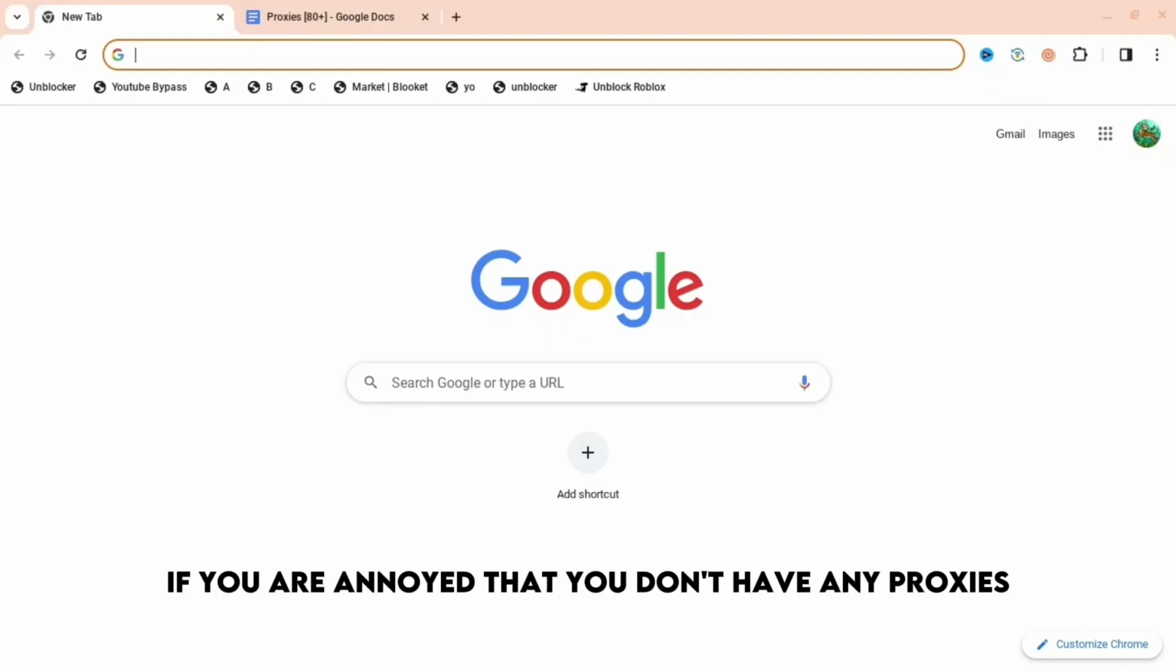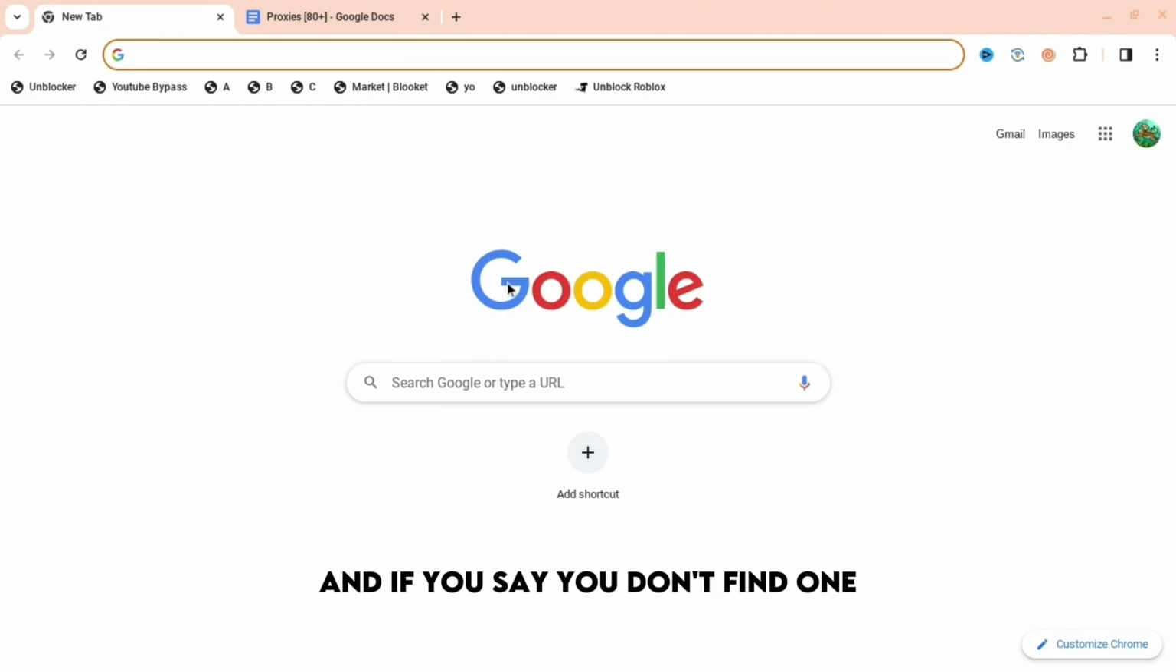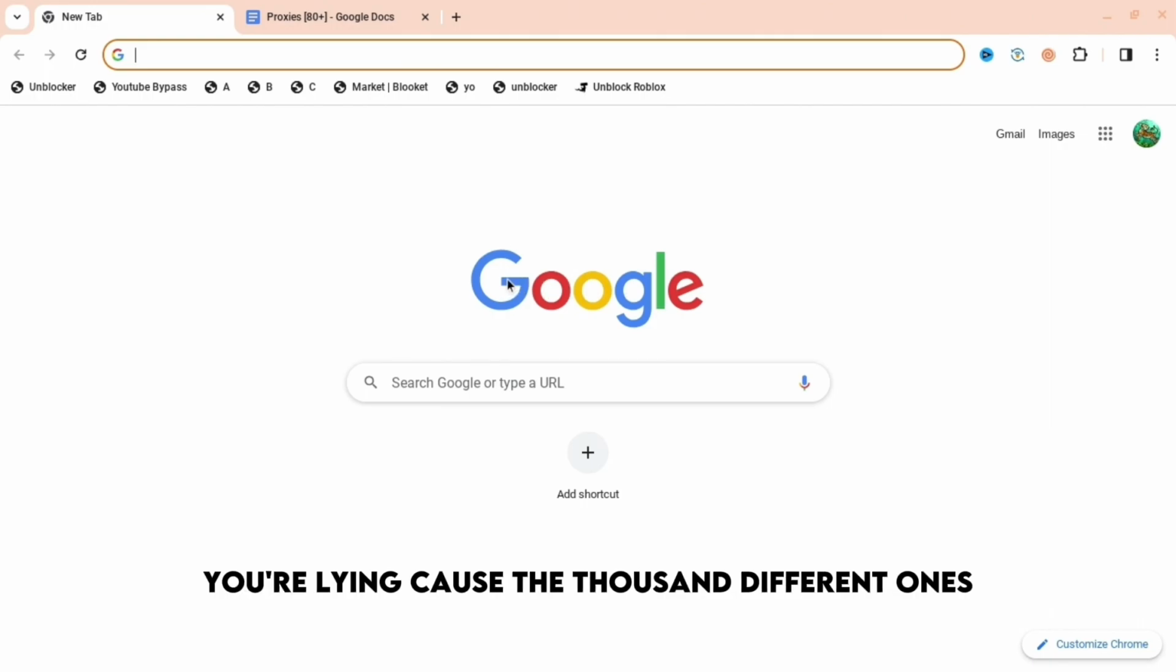If you are annoyed that you don't have any proxies or website unblockers, I'm going to show you 1,000+ different ones. And if you say you don't find one, you're lying, because it's 1,000 different ones, so you haven't tried it.